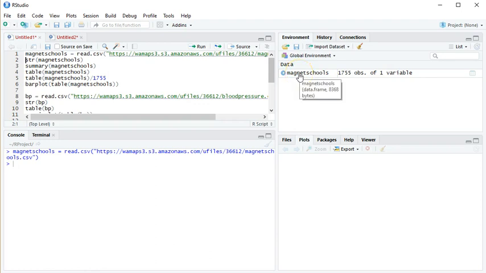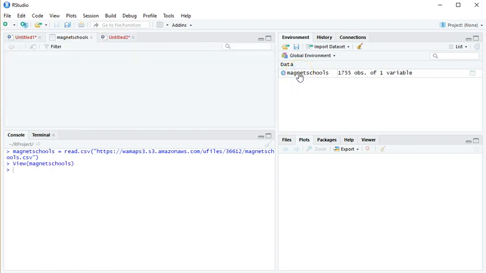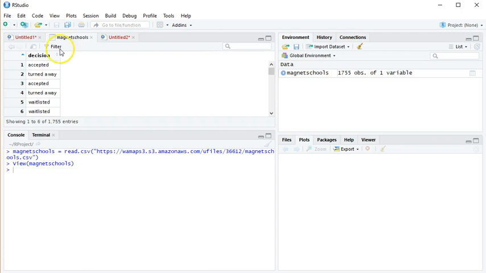Now if you want to look at how it looks in R, I click on Magnet Schools in the upper right, and you can see here's the data set. Essentially my variable is decision, and they're either accepted, turned away, or waitlisted. And if you scroll down, you'll get all 1,755 of them.